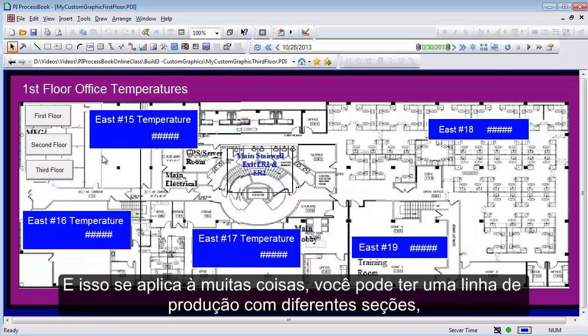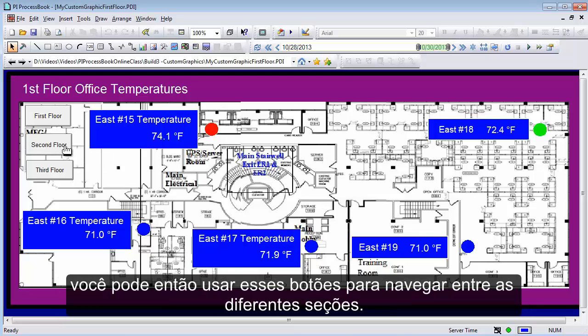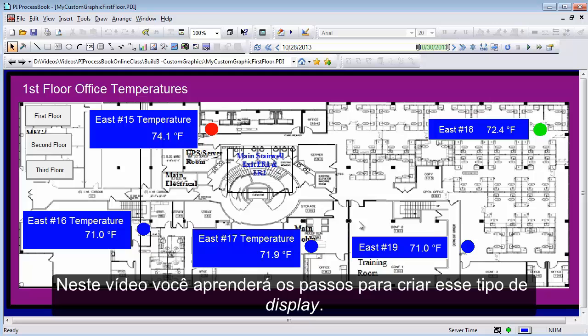And you could do this with anything. If you have a production line and there's different sections of the production line, well, you could have buttons that go to different sections. And then maybe the main overall display is just an overview display. That's all possible with what we're going to show in this video.